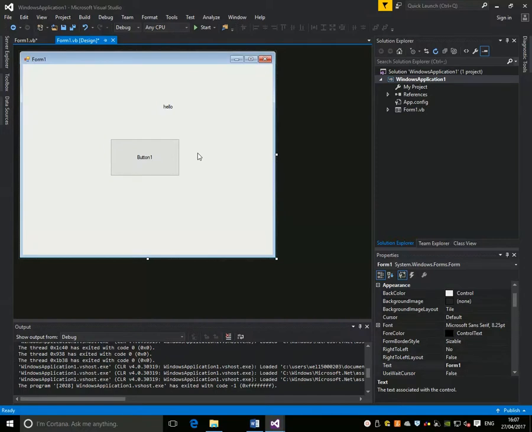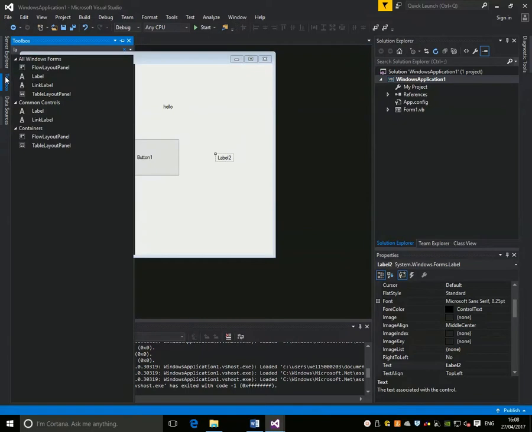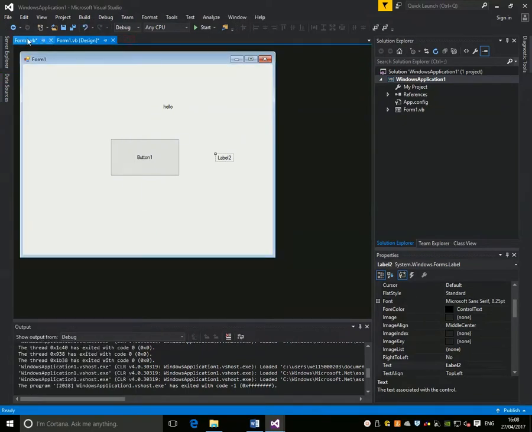Next, I'll be talking about toolboxes. The purpose of the toolbox is to allow the user to easily add objects to the program. This can work by clicking on the toolbox function and dragging and dropping something onto the page. You can add labels here, you can also add picture boxes and many other things as well.